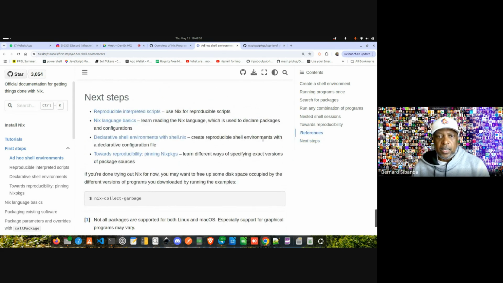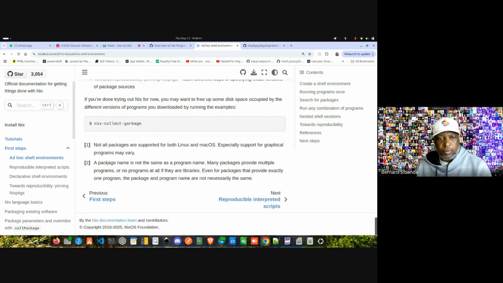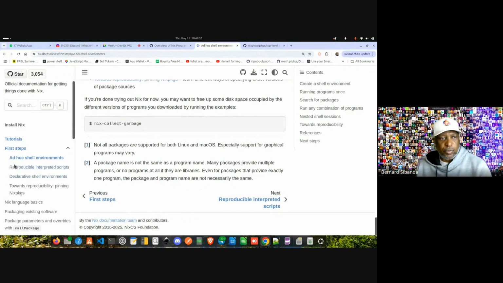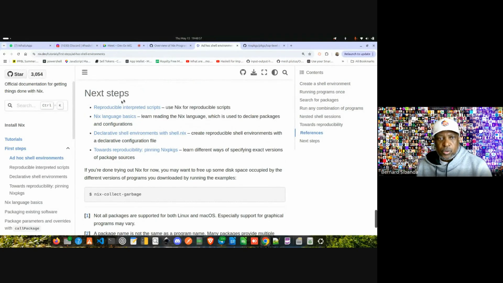Right. I think we have enough time for Q&A. You can carry on with the commands like you see. This is the last command I can run. And then maybe I can explain this one because it's the end of the ad hoc shell environments. So in the next steps, we are going to do reproducible interpreted scripts. Use Nix for reproducible scripts.